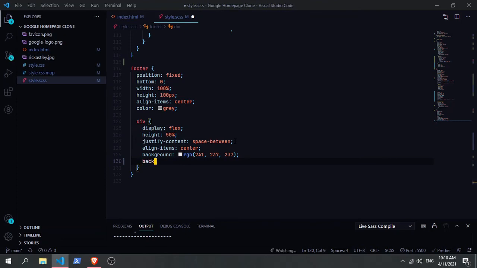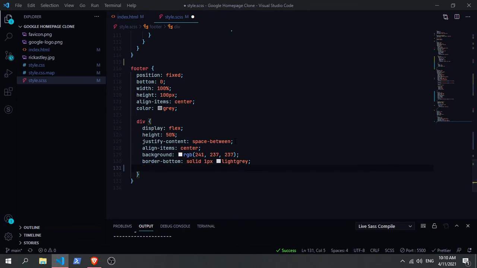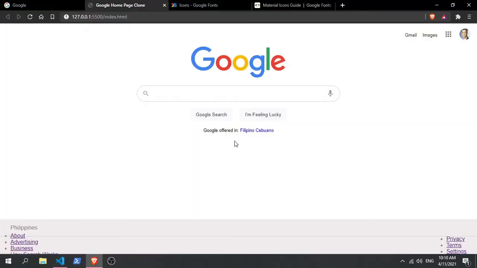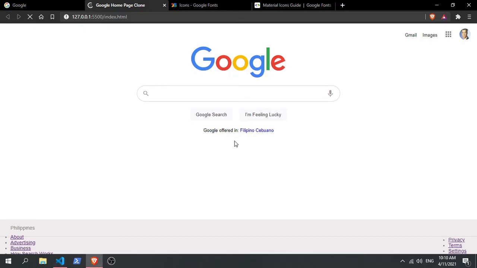Border bottom. Going to have some border at the bottom. Solid 1 pixel, light gray. Great. Padding 0 pixels on the top and bottom, but 30 pixels horizontally, like that. And font size is going to be 0.9 rem. Beautiful.